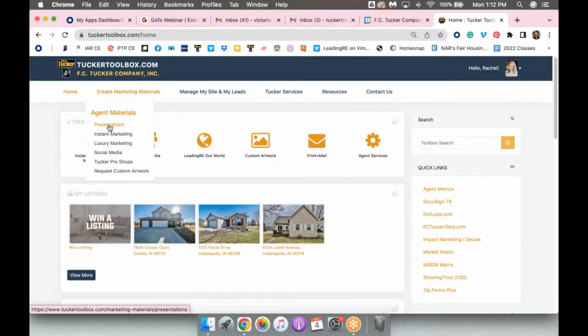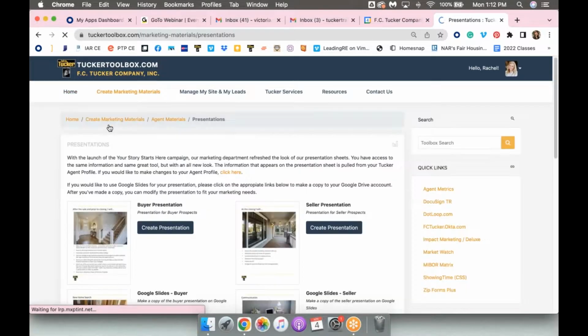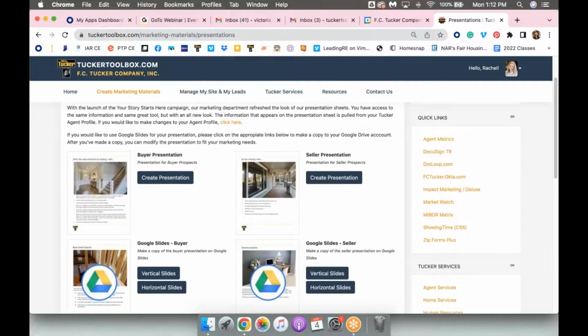So the first one down is presentation. If you are putting a presentation together and you're like, I thought we had a sheet about XYZ, this is probably where you will find it. The first one up is this buyer and seller presentation. These are the ones where you can go in and select specific pages that you want. You'll hear agents sometimes refer to these as kit sheets.